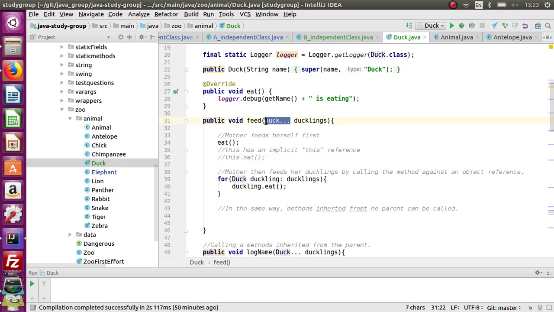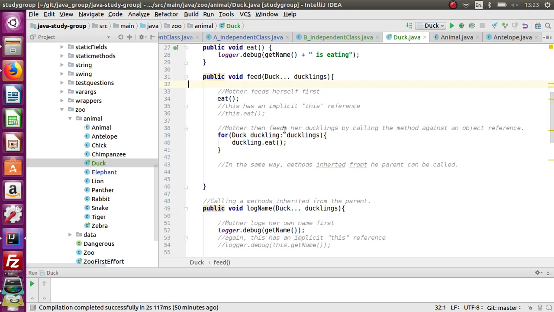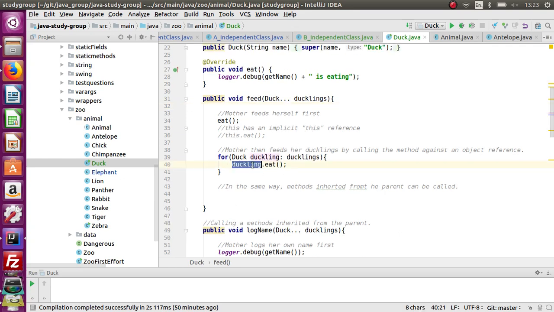They're just a revision there of varargs. Remember, we're saying here this mother duck has ducklings, and we don't know how many she may have, so you can pass in as many as you want, comma separated. And then what the mother does is for each of those ducklings, they eat as well. So this time it's gone through an object reference of the duckling itself. So here it's like an implicit this reference, and here it's on a reference of another instance of an object of the same class. So hopefully that's fairly clear there.